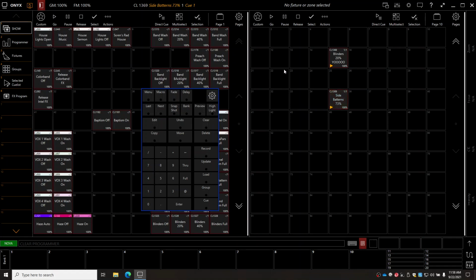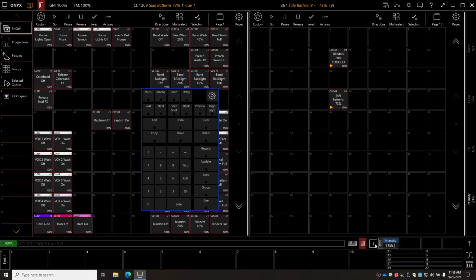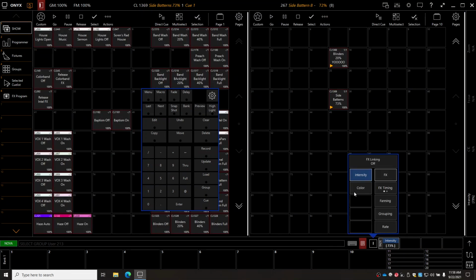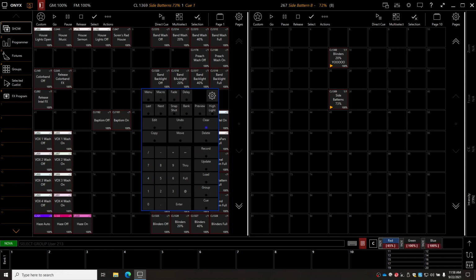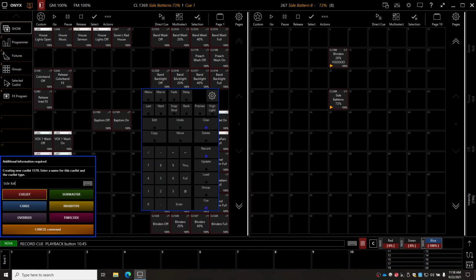Now, let's say that I was programming a side pattern from scratch and I wanted to program some colors. I would go back to groups, make sure I've got them selected, go back to show. If I click on the eye here, I can switch the parameter that I'm controlling down here just by clicking on it. Now it's going to give me access to the red, green, and blue values on these lights. So let's say I want blue. I'm just going to drag red down to 0, drag green down to 0, make sure blue's at 100%, and I can now record blue for the side patterns.